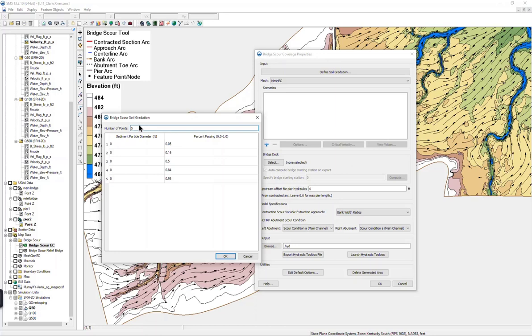Here we can enter the number of data points that we wish to use in the gradation. Oftentimes we may have a gradation already set up in a spreadsheet that we can copy and paste here after specifying the number of points. However, for the current scour analysis, we were only provided 1 point, the D50 of 0.0047, which I believe is approximately 1.4 millimeters, and a percent passing of 50%. You can see our scale ranges from 0 to 1, so 50% would be 0.5.